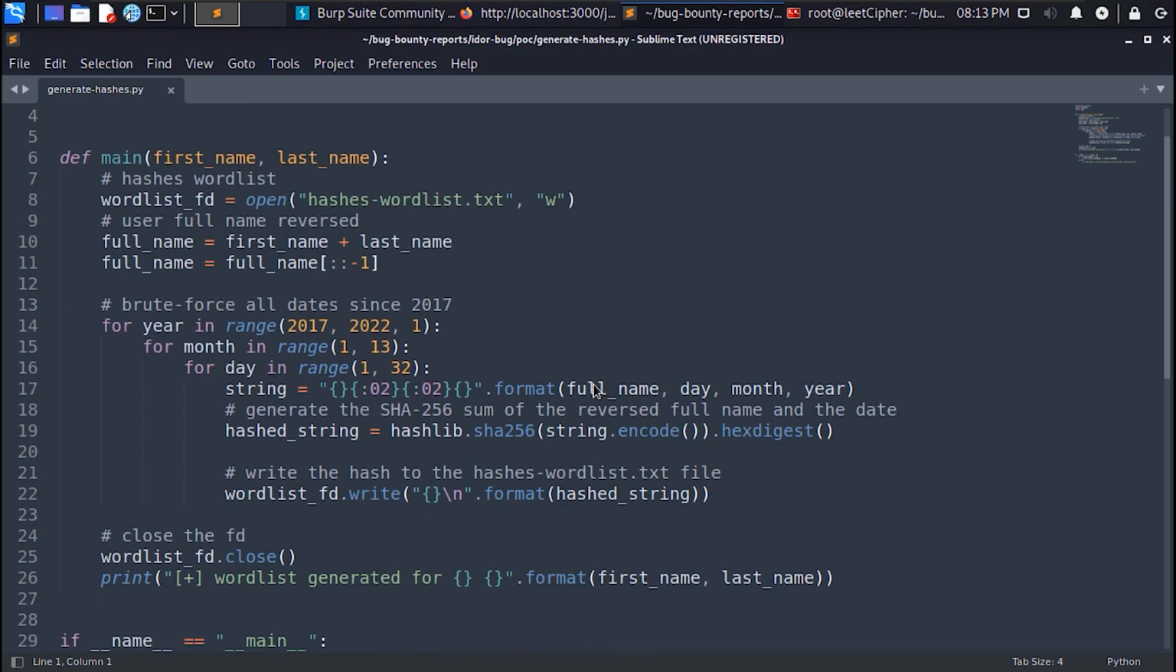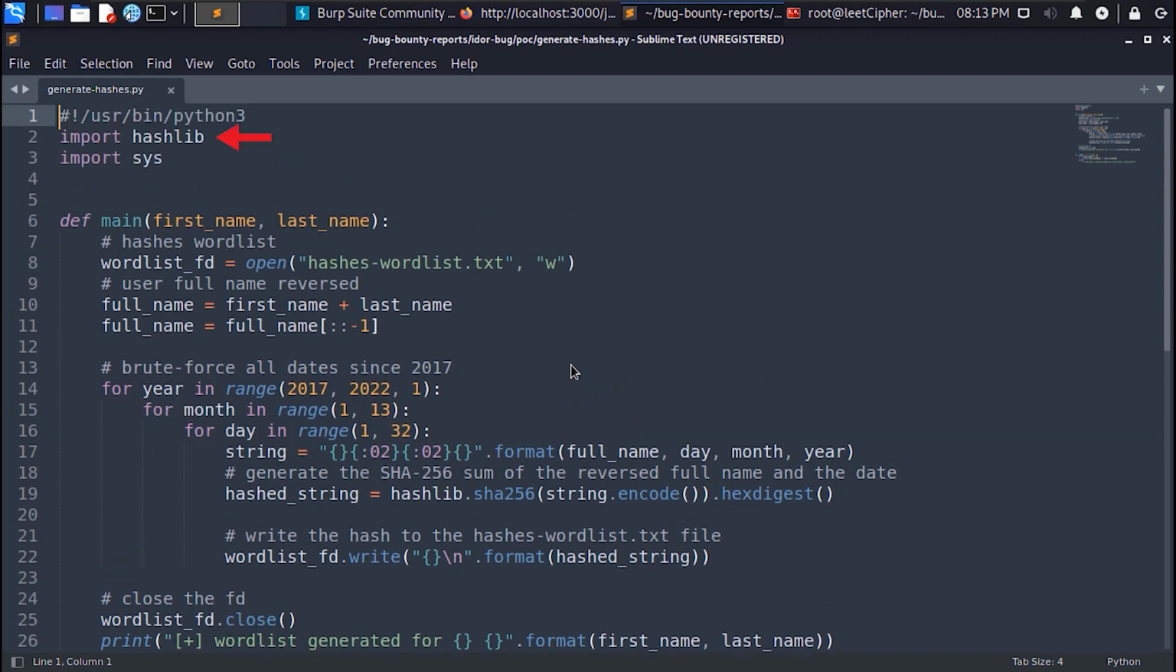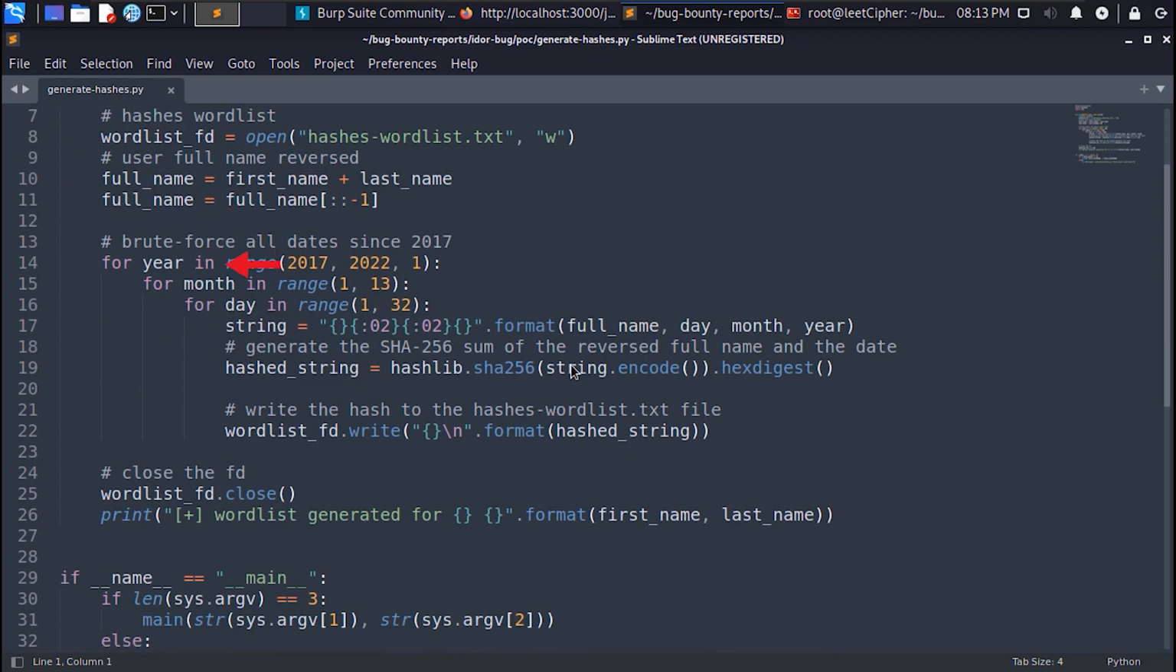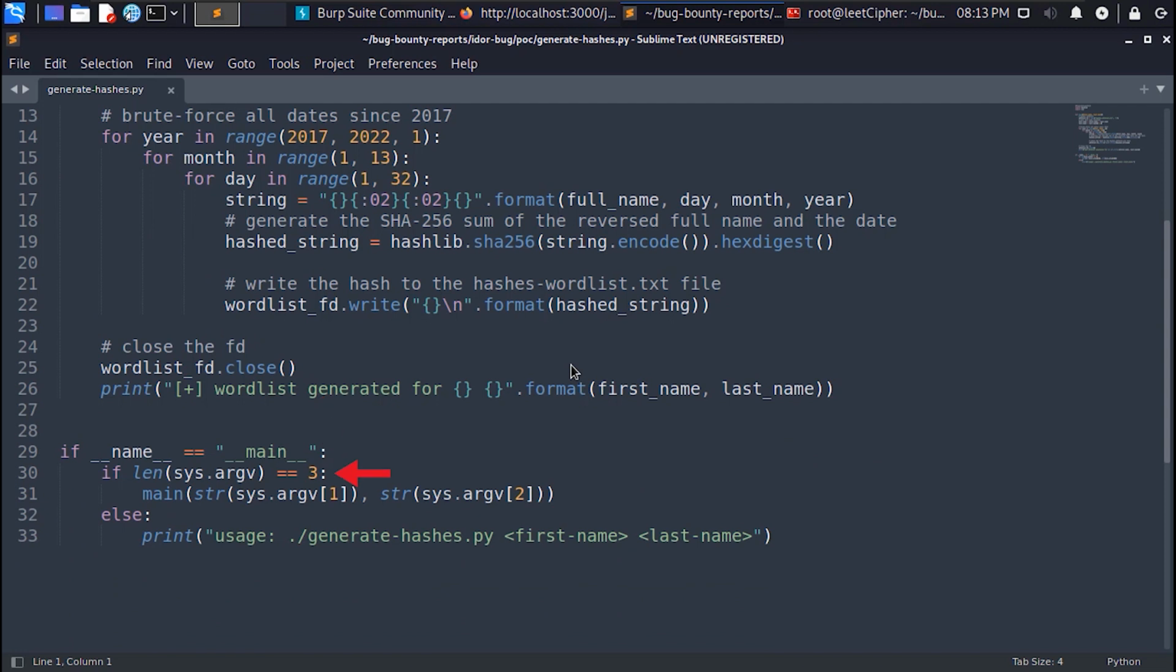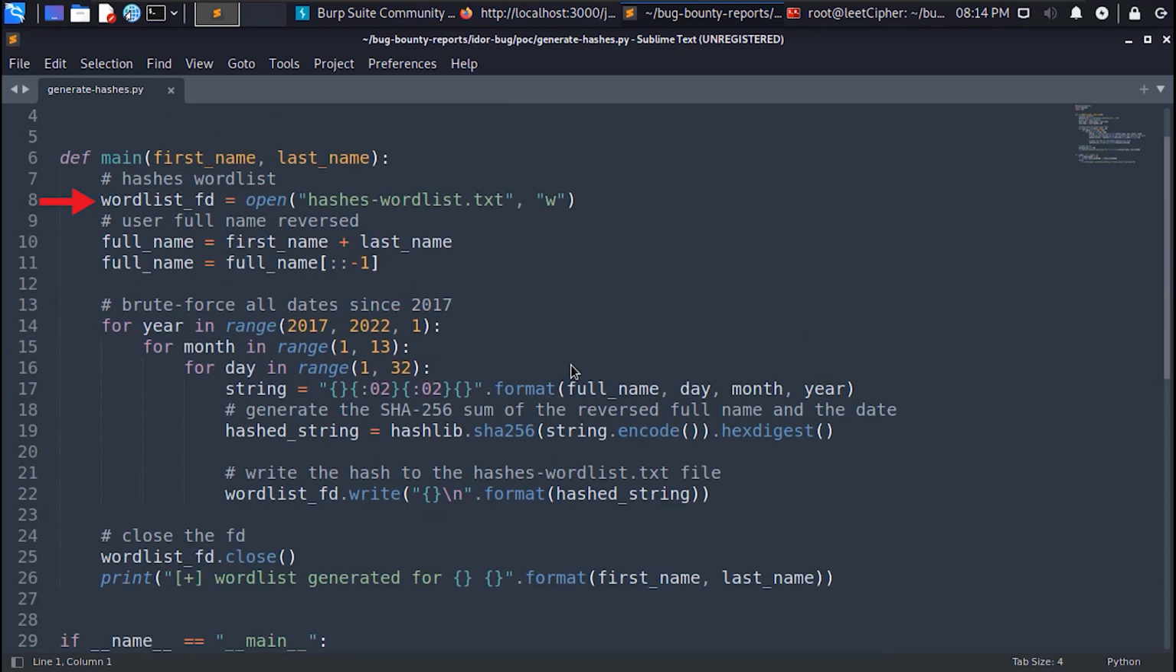In the generate hash script, we import the hashlib module to calculate the SHA-256 sum of the reversed string and the sys module to get the program arguments. We start by checking if we have three arguments, the program name, the first name, and the last name. And if so, pass them to the main function. In the main function, we open a word list file to write the hashes to. Then we concatenate the first name and the last name and store the result in the full name variable.